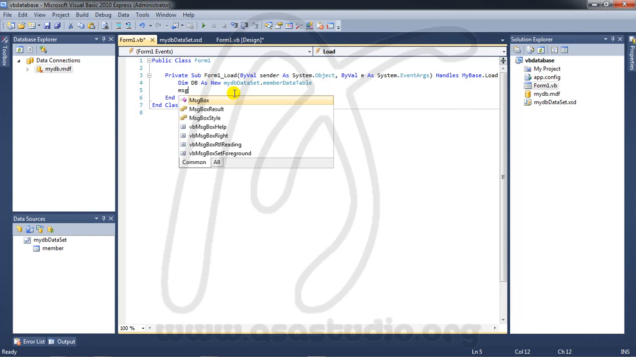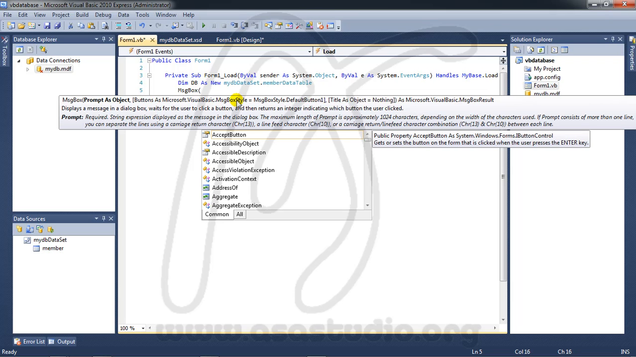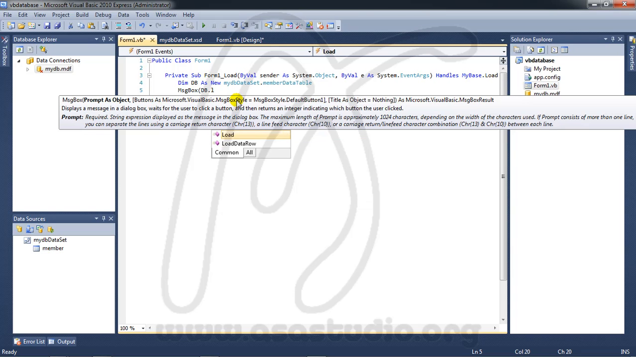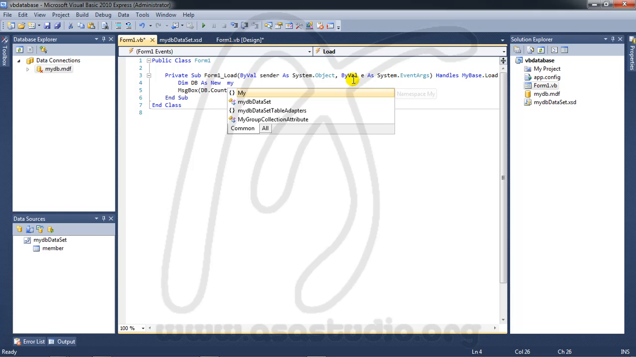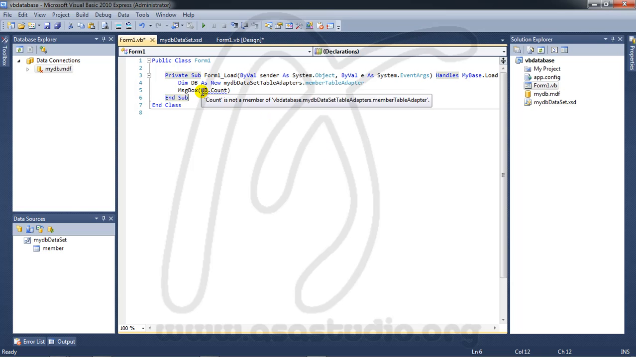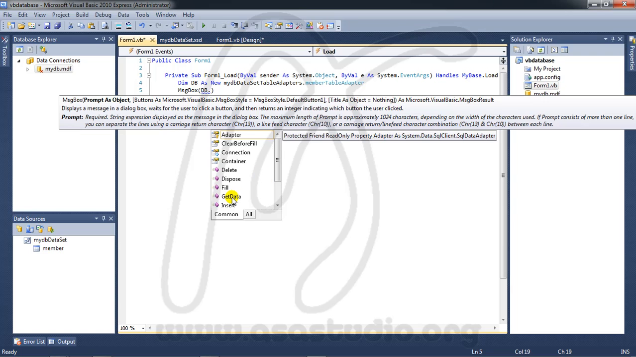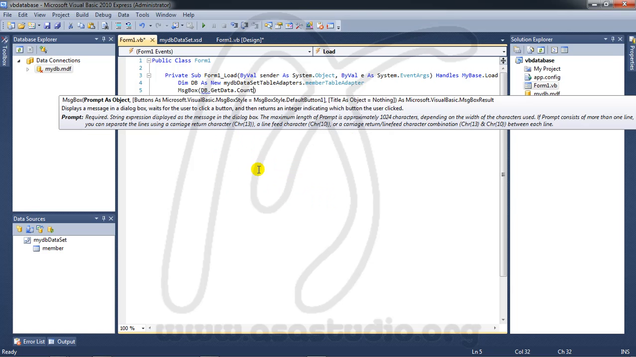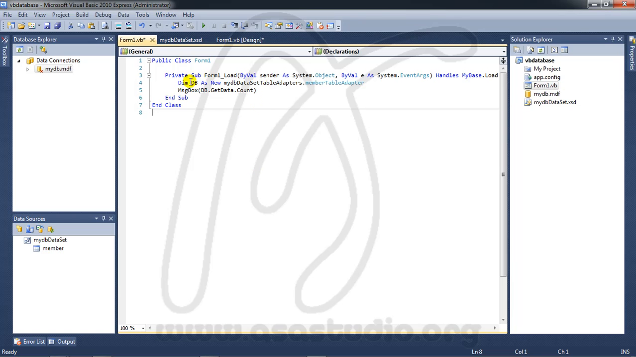Now I create a message box to display the value of the table. Here I need db dot, and I change it to MyDBTableAdapter, and then the member table adapter. In the message box I add db dot GetData dot Count. Where can I get the data?